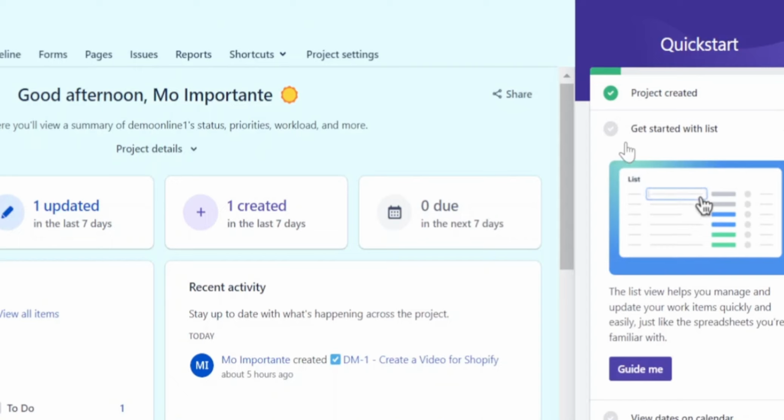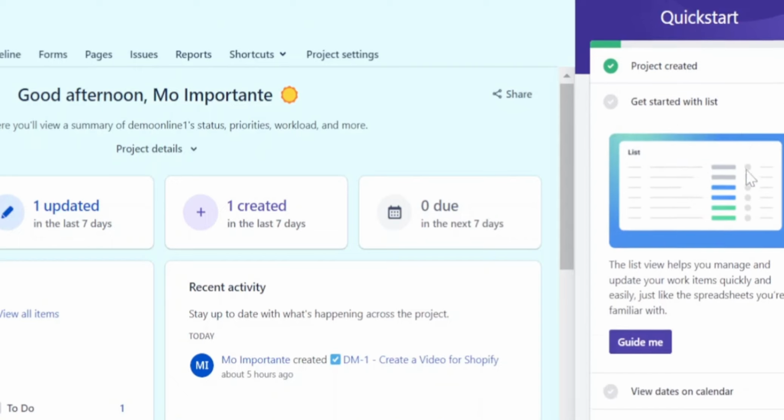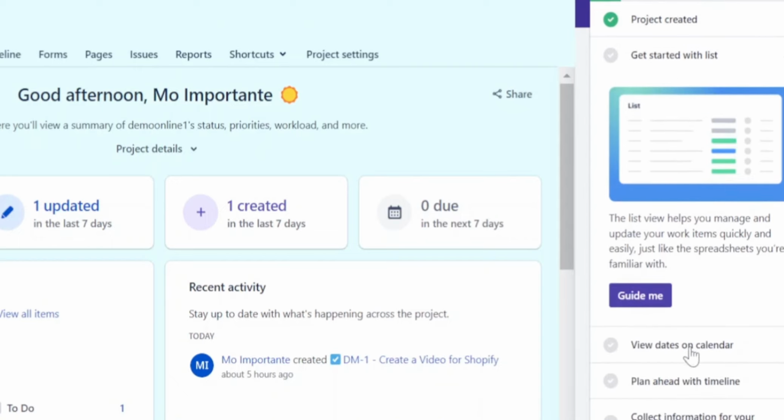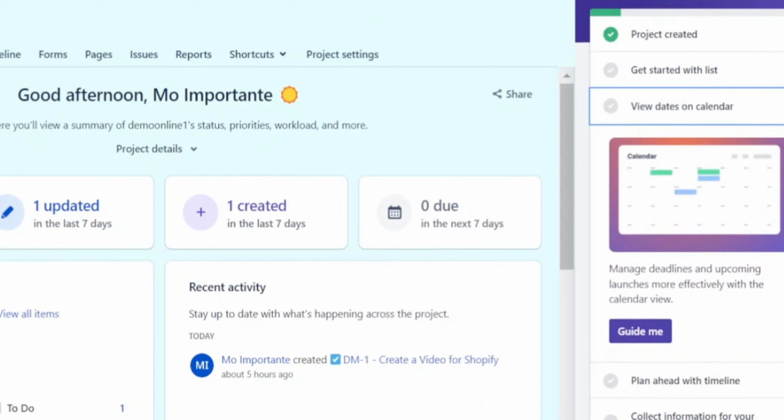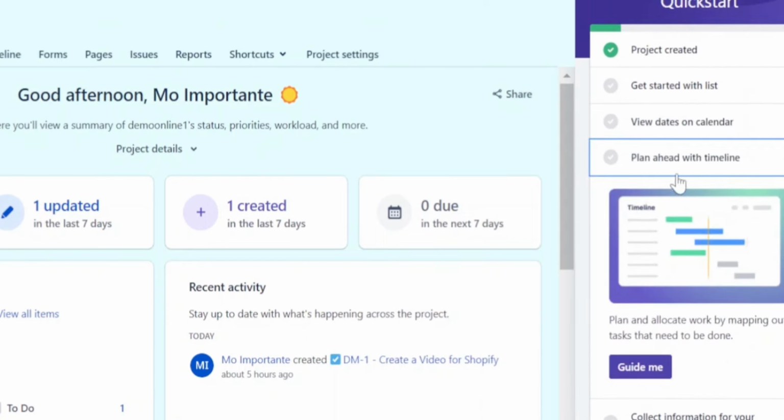And next, you will have this get started with list. You can also check here on how to view dates on the calendar. Down here is plan ahead with the timeline.